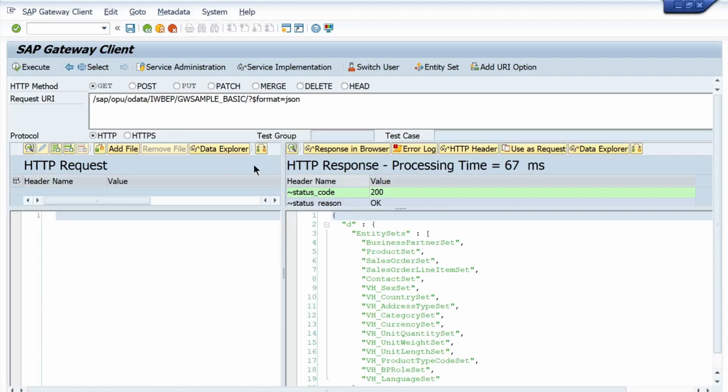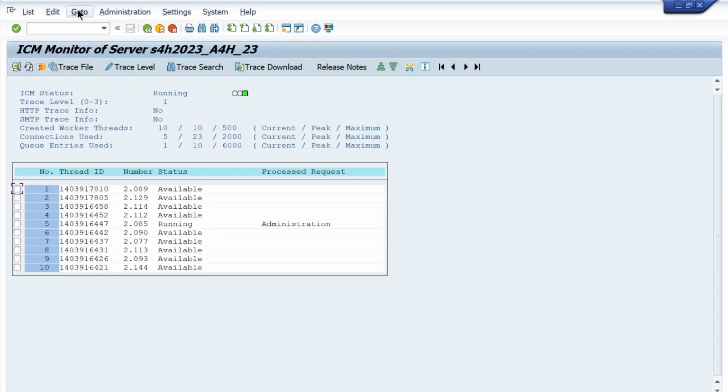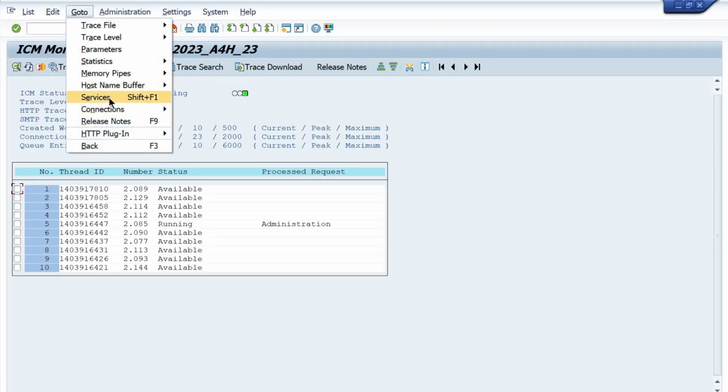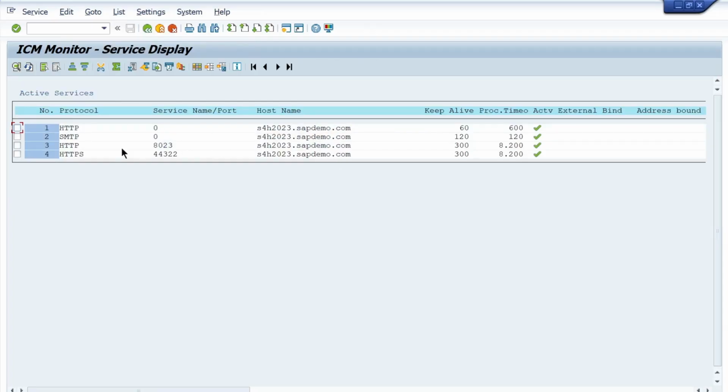To understand the situation, if you want to test this from the browser itself, then you need to check that the host file has been configured for your server or not. First of all, go and check /o smicm. Here you go to Services and you can check your port number. Here you see the HTTP port number is 8023 and this is the host name, correct? So just copy the host name and let's check it from the browser.